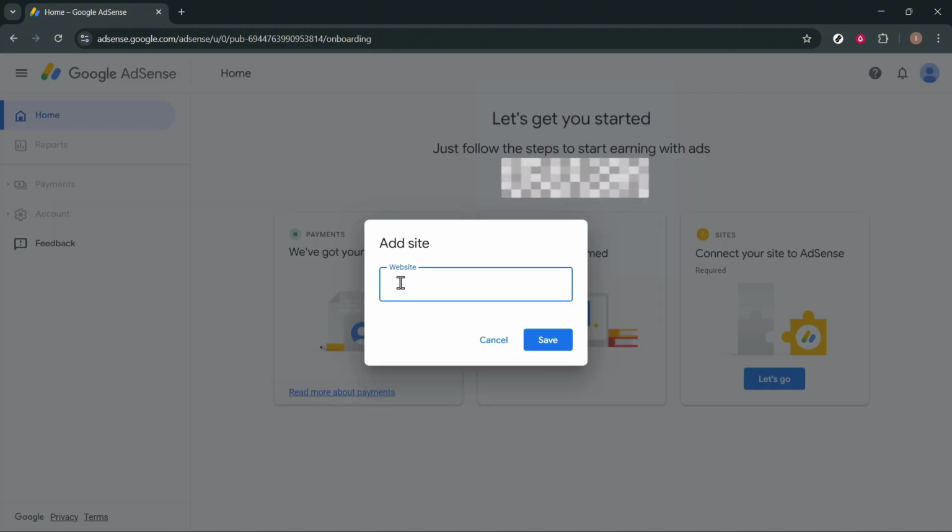So to do that, you need to enter your site's URL into the section, then select your site's language. AdSense will give you a verification code, so copy the code and paste it into your website's head section. If you're using WordPress, you can add it through a plugin or theme settings.